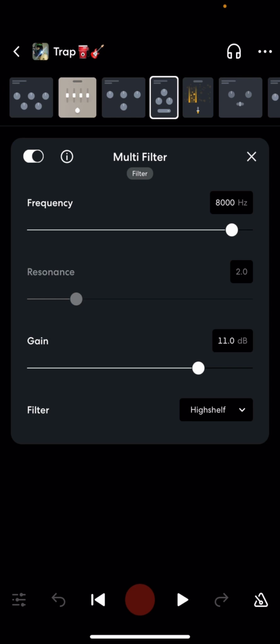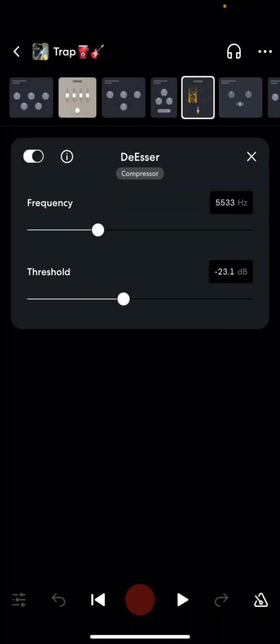Hey, now that we just boosted them highs up, the vocals are gonna sound more essy. It's gonna sound more harsh coming through. You don't want that loud sound in your music. It's so annoying. Hey man, so I put the de-esser on. Frequency at 5533. Threshold at around -23. The de-esser definitely does help make the vocals not sound so harsh. It'll smoothen out those S's a little bit. So it is definitely an essential for mixing on BandLab. Ain't no way around it.